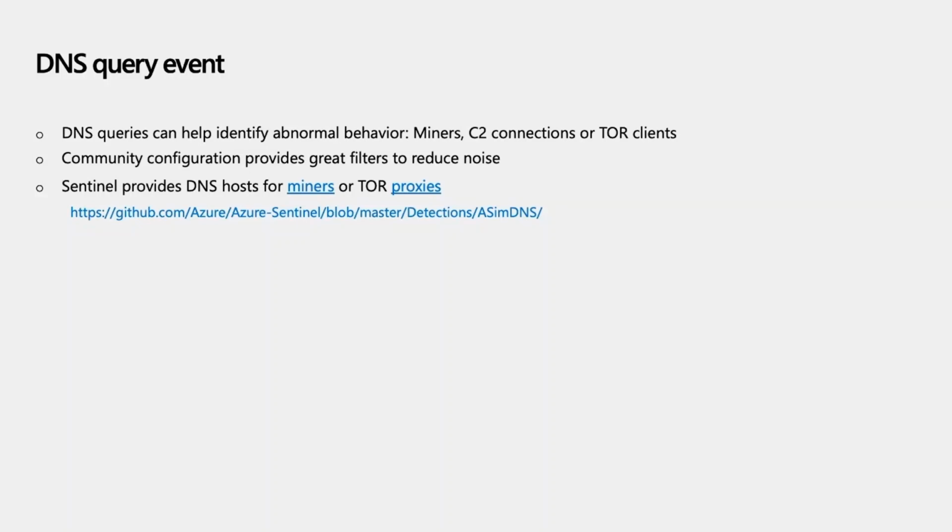A machine does a lot of DNS queries, so we advise you to look at the community configuration that I talked about before so that you can reduce the noise to start with. Sentinel also provides you on the GitHub repo a list of miners, hosts, and Tor proxies as well, which is very useful to start with.